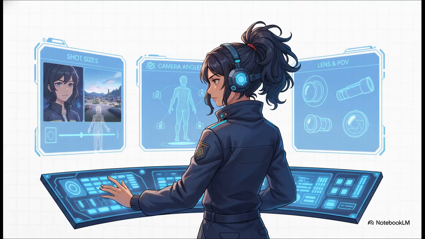The main takeaway here is really simple. If you want to master your visuals, you have to master the language of visuals. Use shot sizes to control distance, use camera angles to create emotion, and use all those lens effects to add your own unique style. This is how you take back control from the machine.